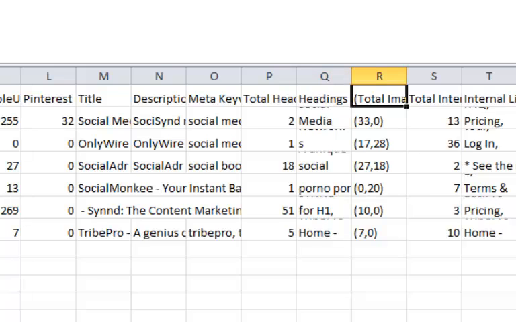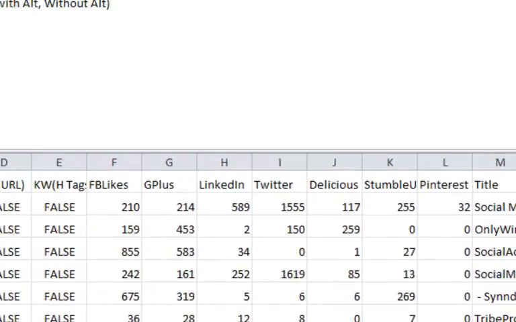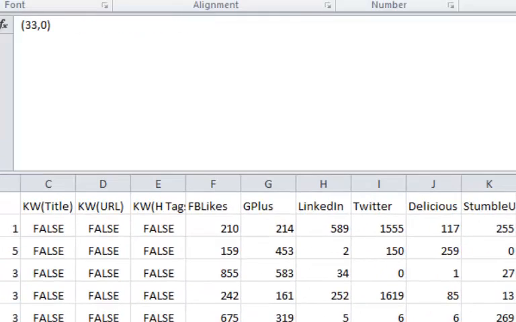Then you've got total images with alt and without alt. The alt stands for alternative text, and as you can see here, it only gives you a figure. So here it says 33, and then a comma 0, which means it's got 33 images, all 33 of them had alt text, which is SocialSync, which is perfect. OnlyWire, they've got 17 images with alt text, 28 images without any alternative text. Okay, so let's go on to the next one.